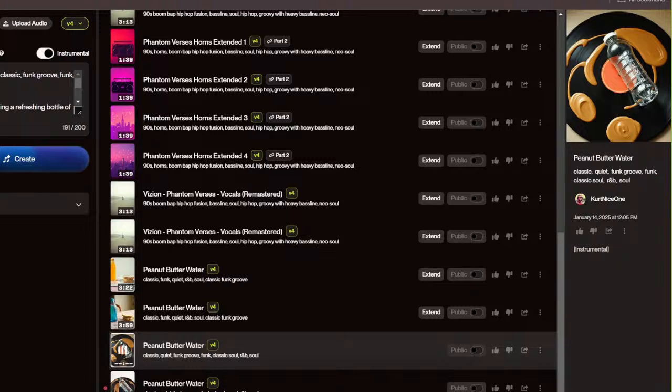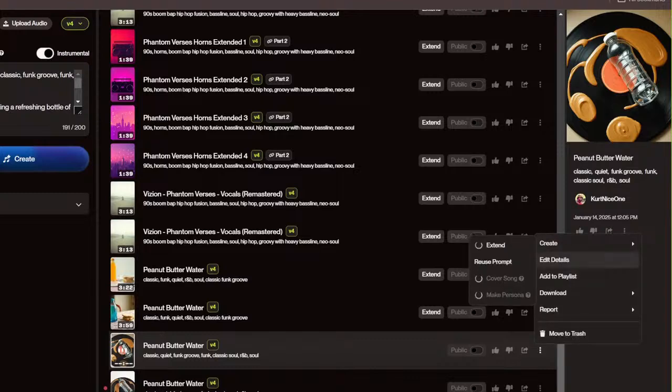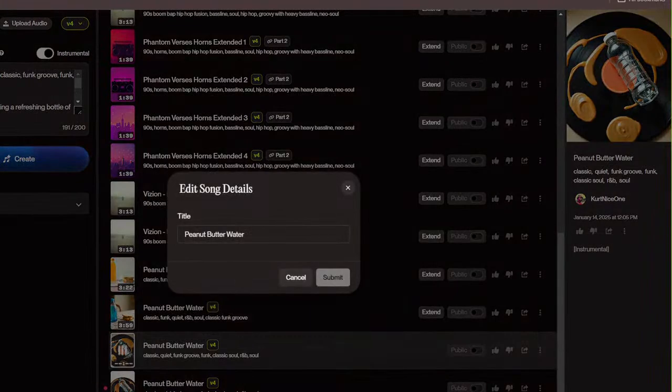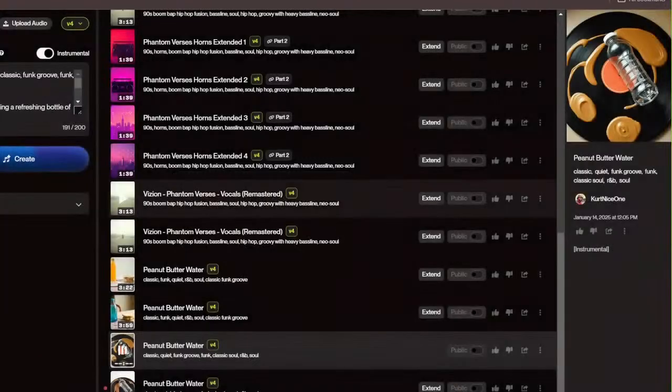In order to change it, let me see if I can show you that while the beat's playing. We're going to go to the little three dots. We're going to hit edit details. And it's telling us the song title and stuff like that. It's not finished processing yet. You have to wait till it finishes processing. It's not going to allow me to change it until it's actually fully done. It's not fully done yet.